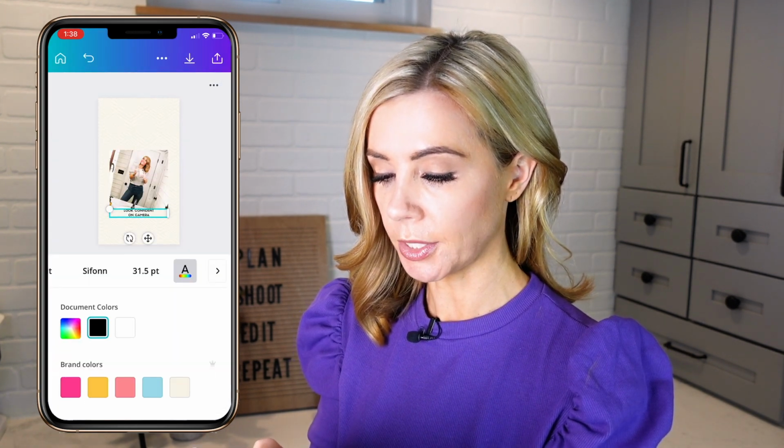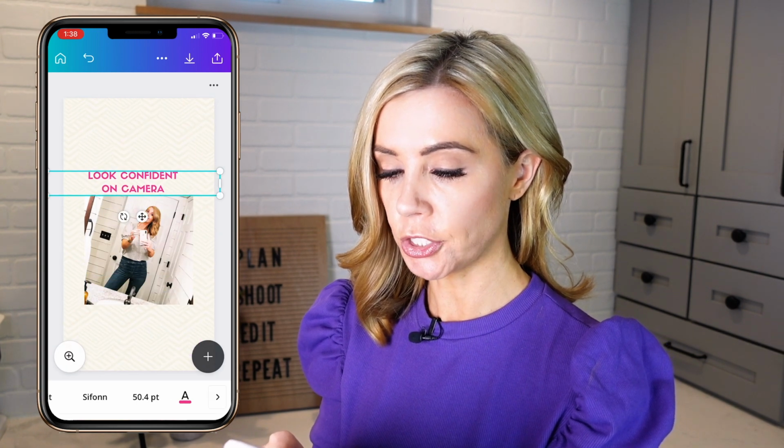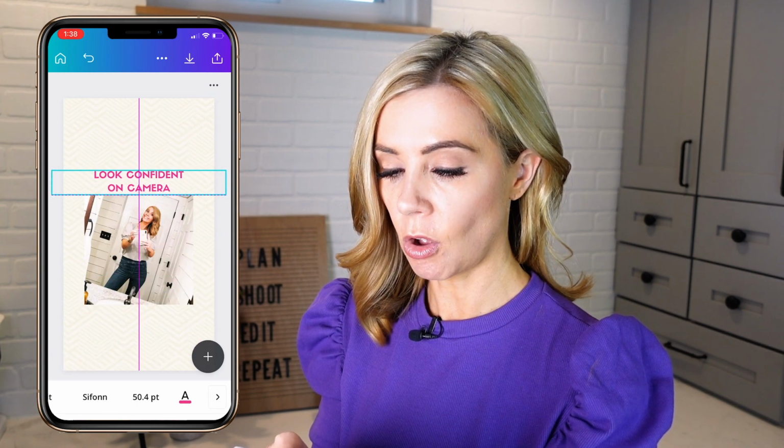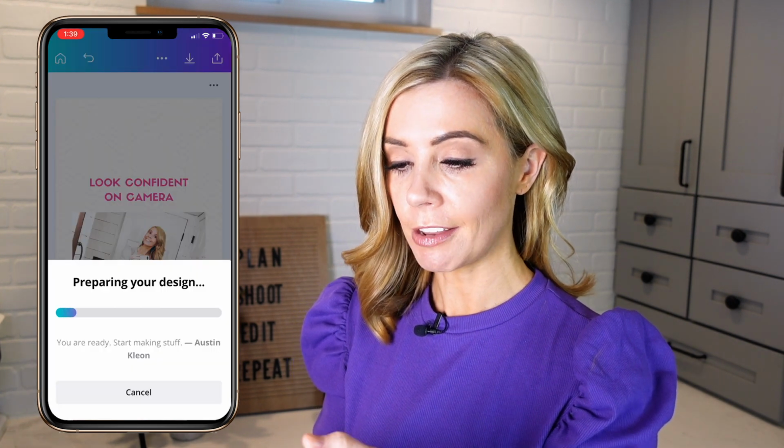I also want to change the color. Select the color that you want it to be. And then if you want to move it to the top, you can. If you want to make your text larger, you can do that too. And I'm keeping it all within that centered area. Once you like it, then you save it to your phone.